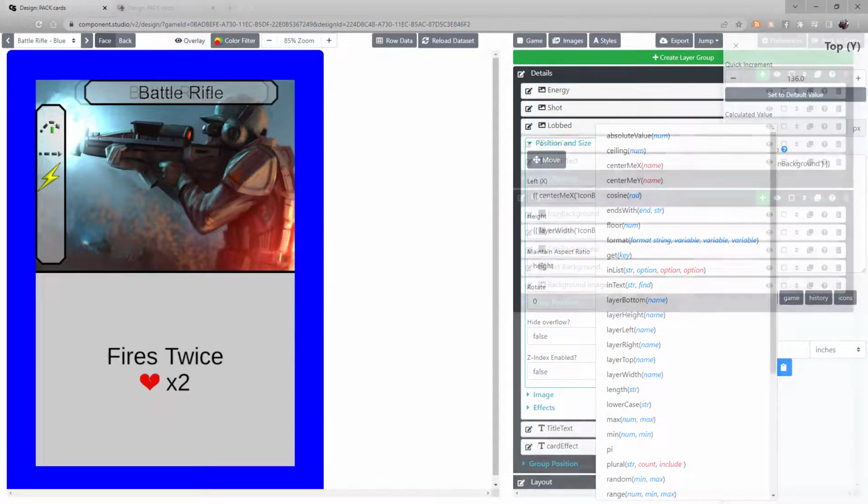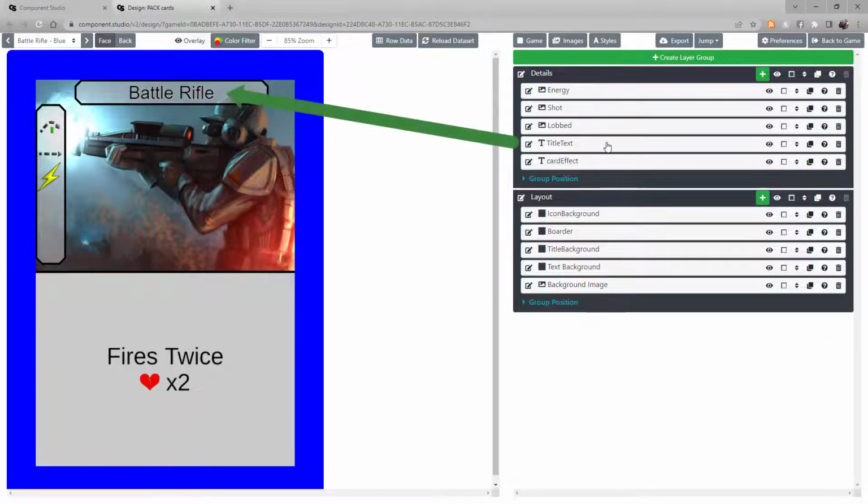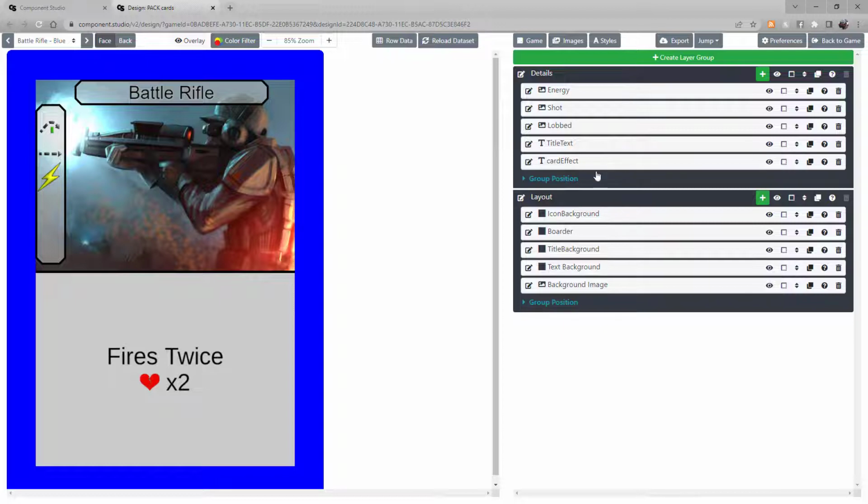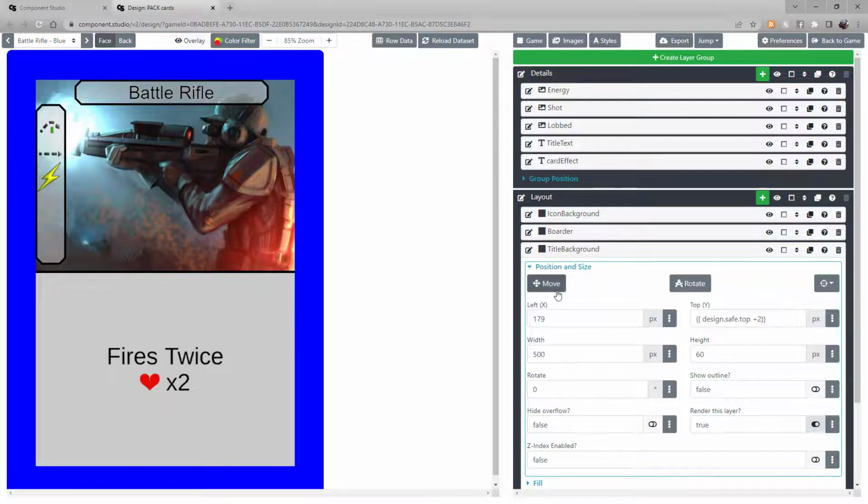Let's take a look. Looking at my text asset, I'm using the centerMeX and centerMeY functions to center my card title, Battle Rifle, with the gray background underneath. So when I move that background, even with drag and drop, the text remains aligned with it.